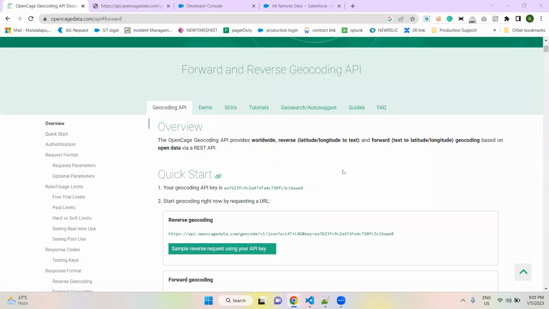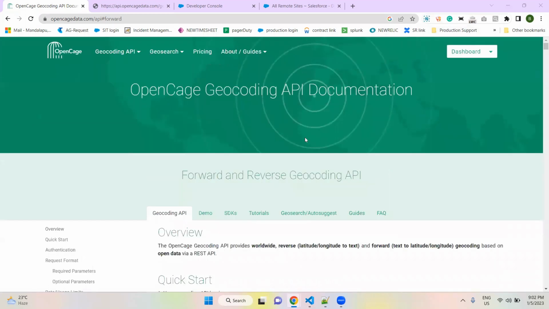Today we will see Salesforce to OpenCage data integration. Basically this is API key authentication, and in order to do the integration, we must have an API key. Let's see how to get the API key.